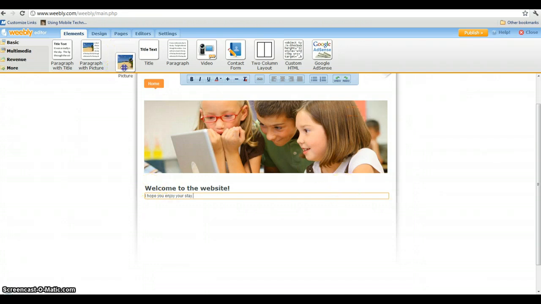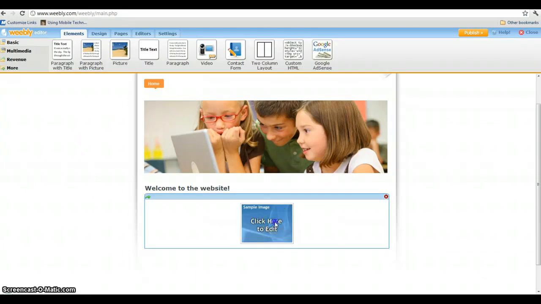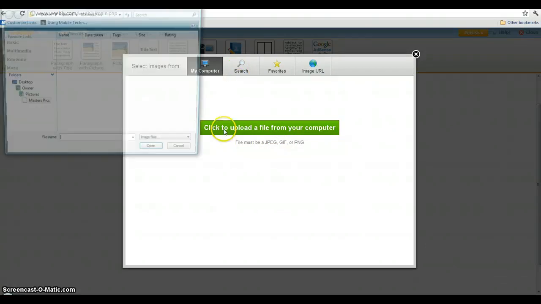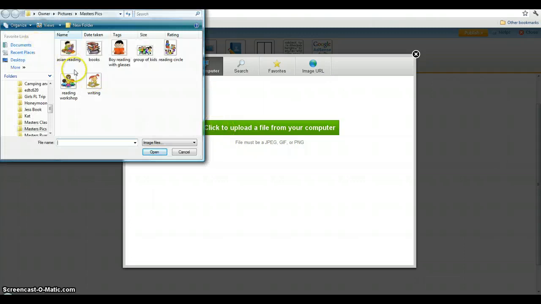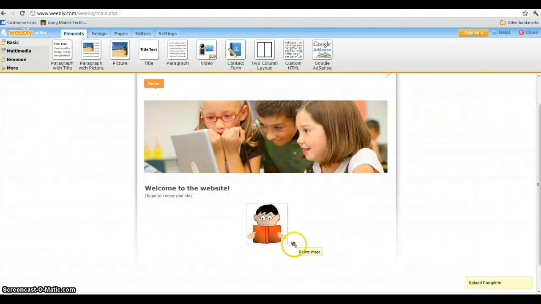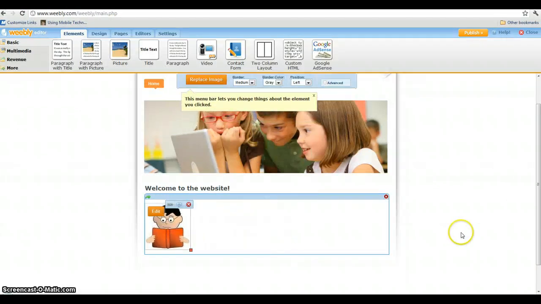If you wanted to add a picture, again, we just drag our picture down, click here to edit the picture. Now what you'll need to do is you can search for pictures that are on Weebly already, or you can upload one from your computer. I have here a couple of pictures. I'm going to add in boy reading with glasses, and you'll see there it shows up. I can change the size if I want to. I can move it around if I want to. So anyway, you might want to add some images to your homepage as well.